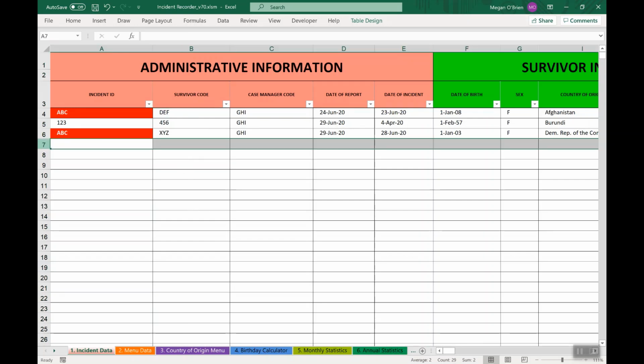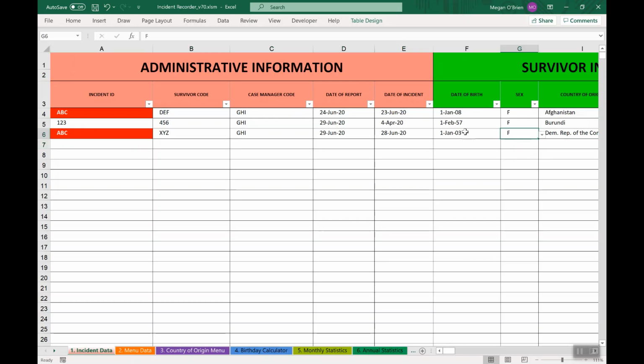Rows run horizontally across a worksheet. Each row in the Incident Recorder is equal to one incident. So for each incident, you'll input data into each cell of the row based on the column. For example, in this row, at this cell, I would enter the sex of the survivor.